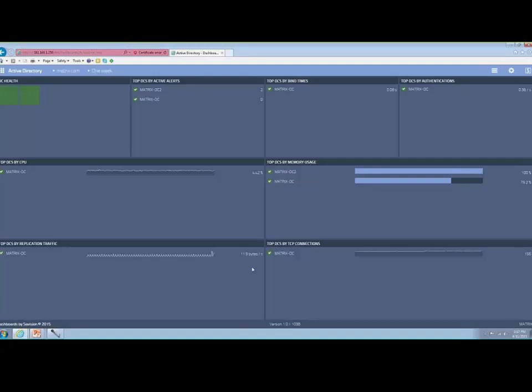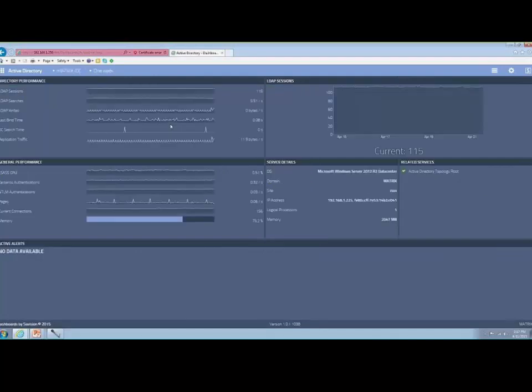And then again, I can click through to any of these domain controllers and get more information about it as well. So we can see, for example, the number of sessions it's been serving. And again, this domain controller is part of a distributed application, so we can see that distributed application and its health state as well. Some details about the server, general performance, and Active Directory performance as well.